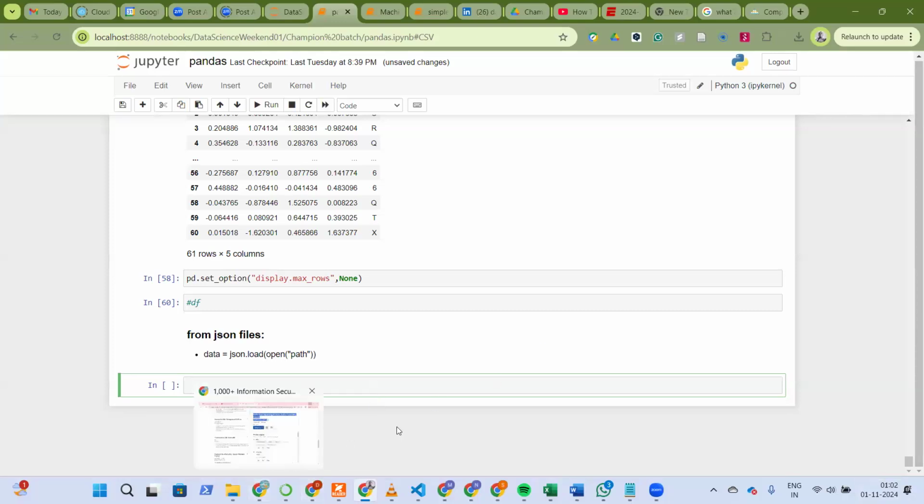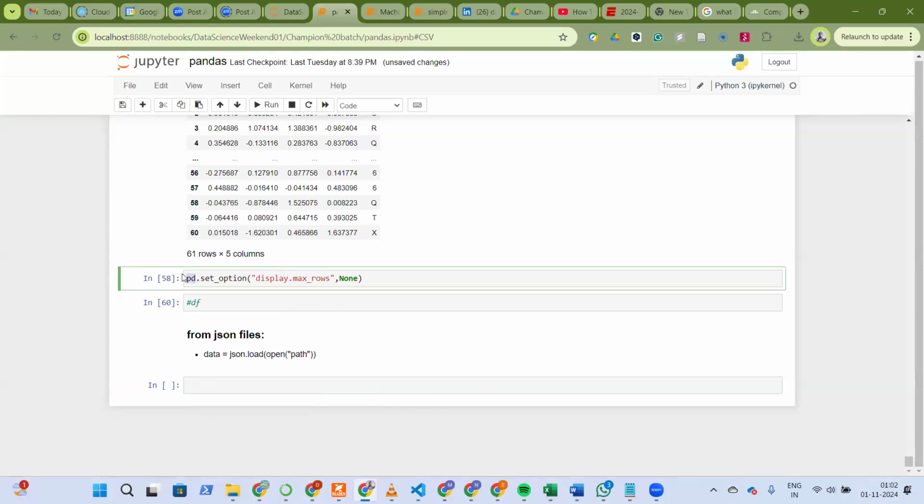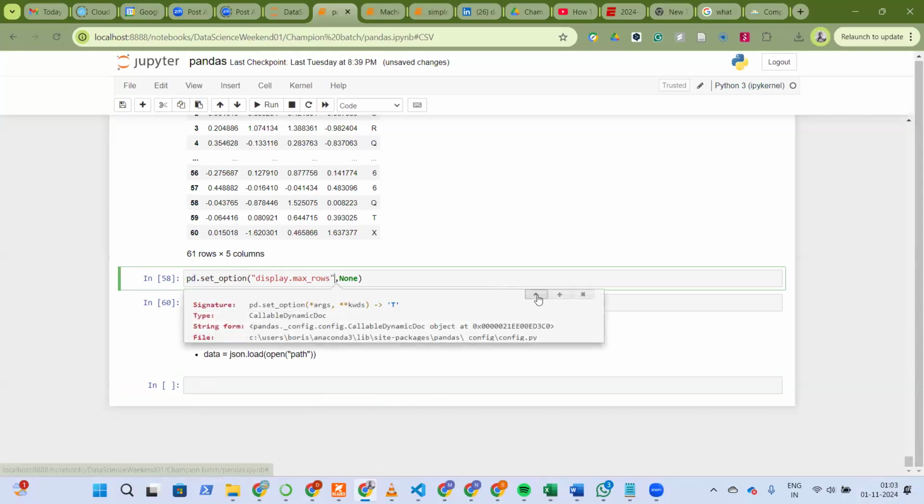Sorry, sir, this third option is on the pandas DataFrame, or is it on the file pd imported? That means it's in pandas, pd.set_option. Then this display max is, I see, a string. Yes, it's a string. Let me see how to do it.